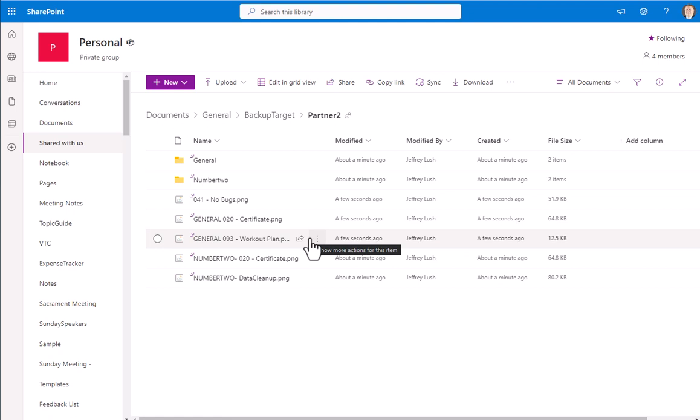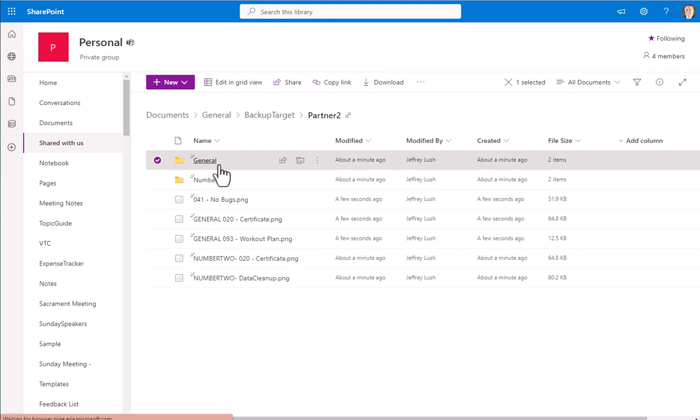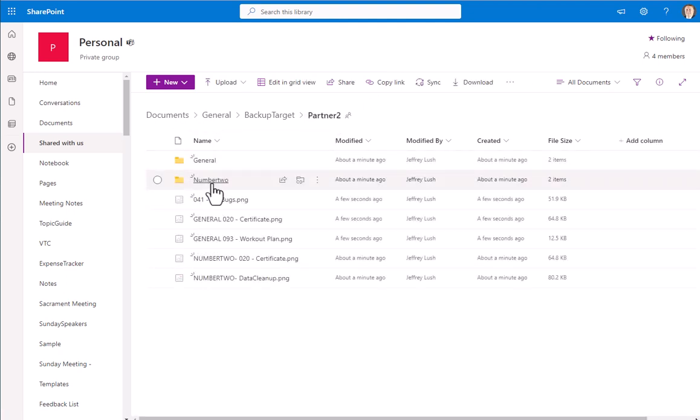When we do partner two's backup, notice here that we have general and number two, and we have all the files in the root as well. The reason we have the files in the root as well is because we're copying files and folders in this demo so I can show you. But if you notice here, those files are also within those folders, okay?